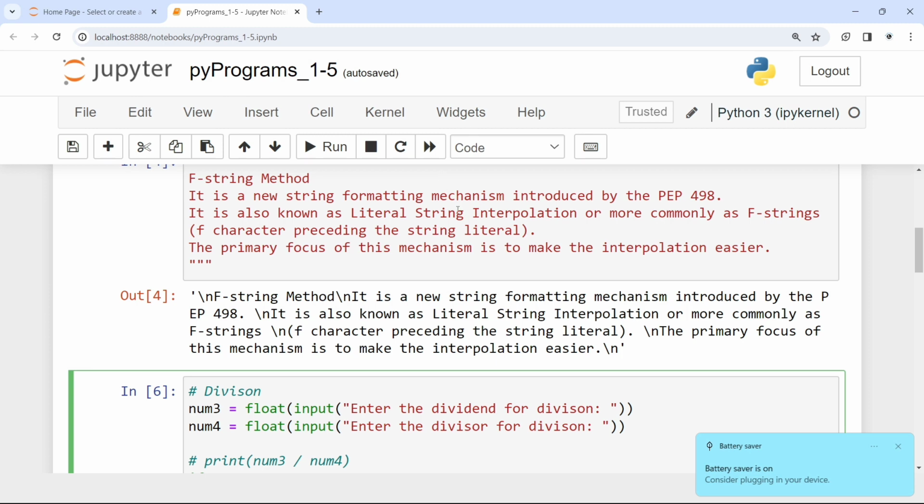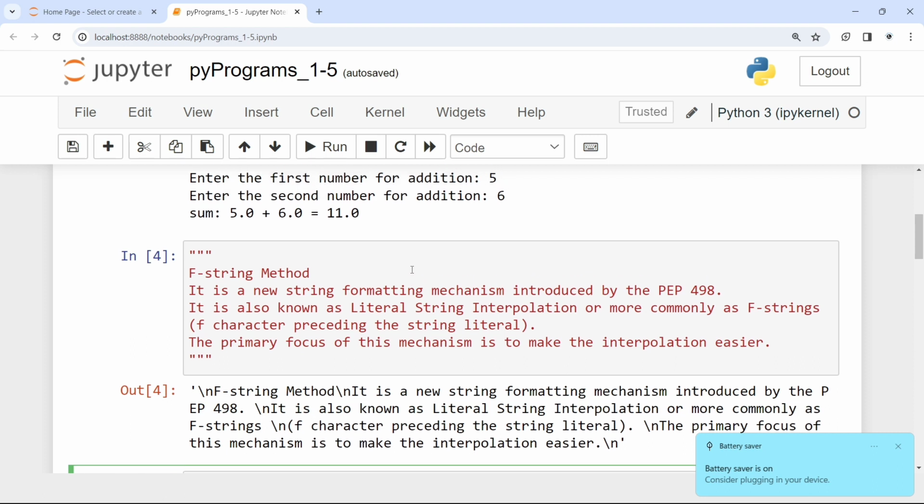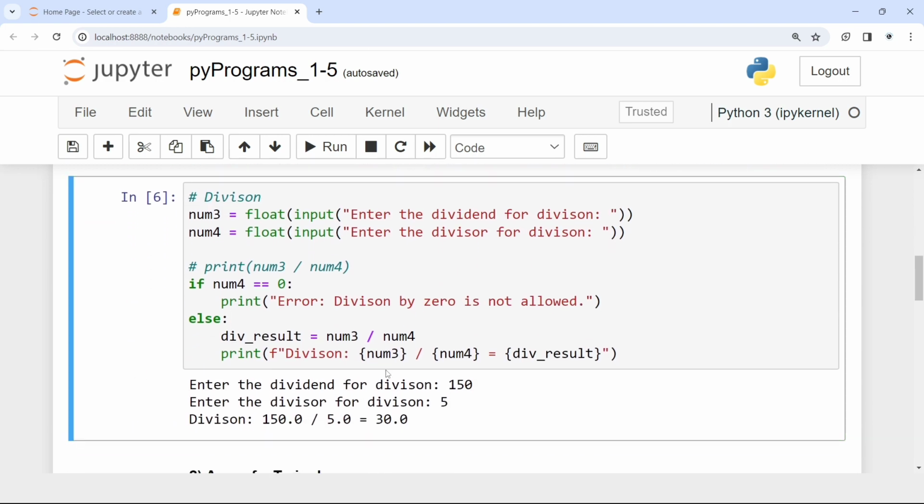Again, repeating, I have finished the video part, but while ending this video, I want to repeat the f-string method. Listen to it again. It is a new string formatting mechanism. It is also known as literal string interpolation, or more commonly as f strings. F character precedes the string literal. Write f, and in double quotes, write the things you want to print. The primary focus of this mechanism is to make interpolation easier. So whatever way you are printing, it wants to make things easier for you.